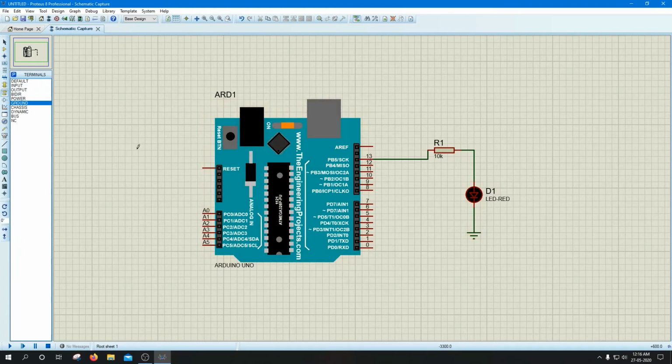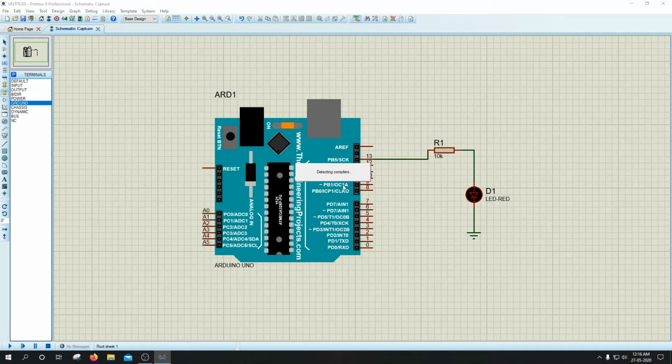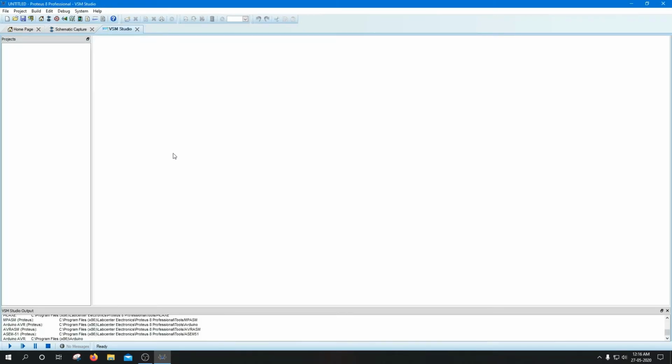All right. So the next step is to simulate it. Now this is the library which we installed outside of Proteus, so it uses different kinds of stuff, which needs a different coding mechanism. You cannot code it with the inbuilt VSM coding function. Let me show you. So this is the VSM Studio. We cannot code it from here.